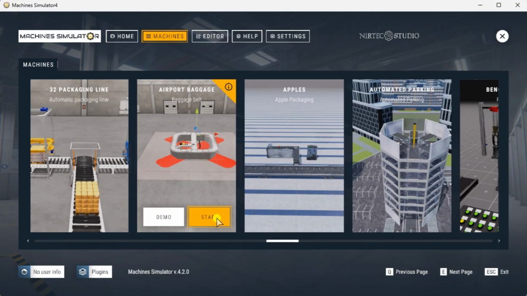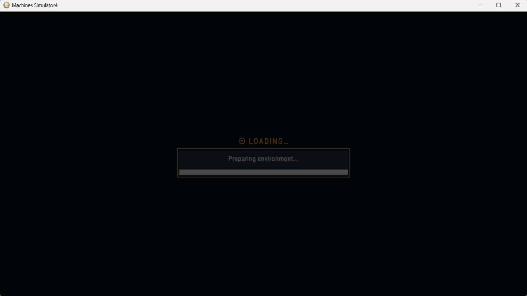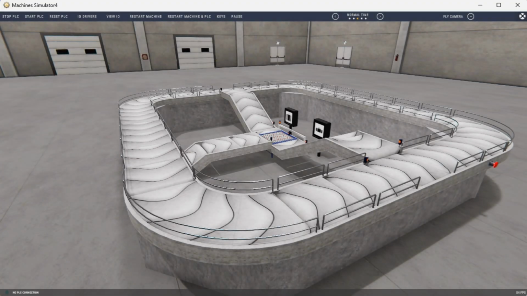Select the start of the airport baggage machine. This will load our modified machine. The status of the machine simulator will be at the bottom left of the screen. Currently, we have no PLC connected.